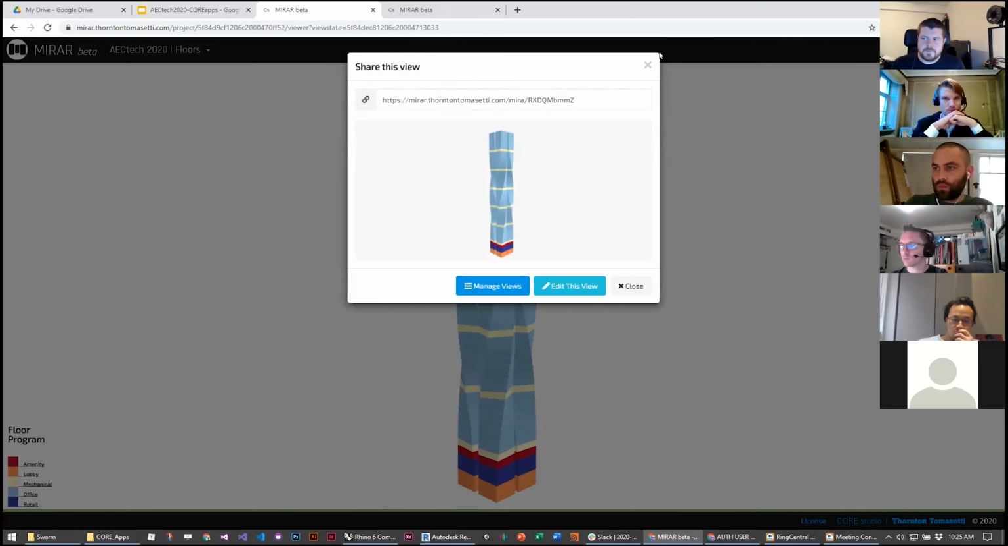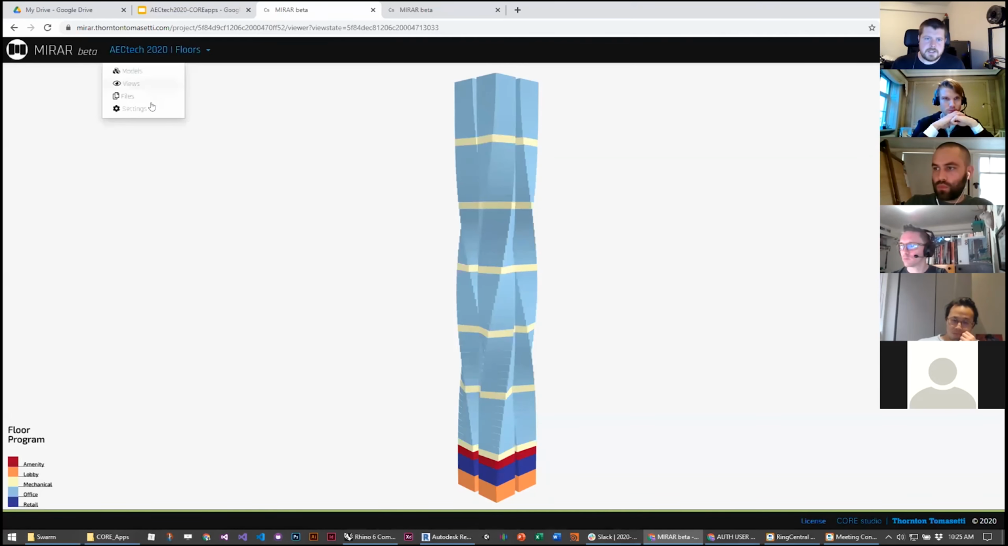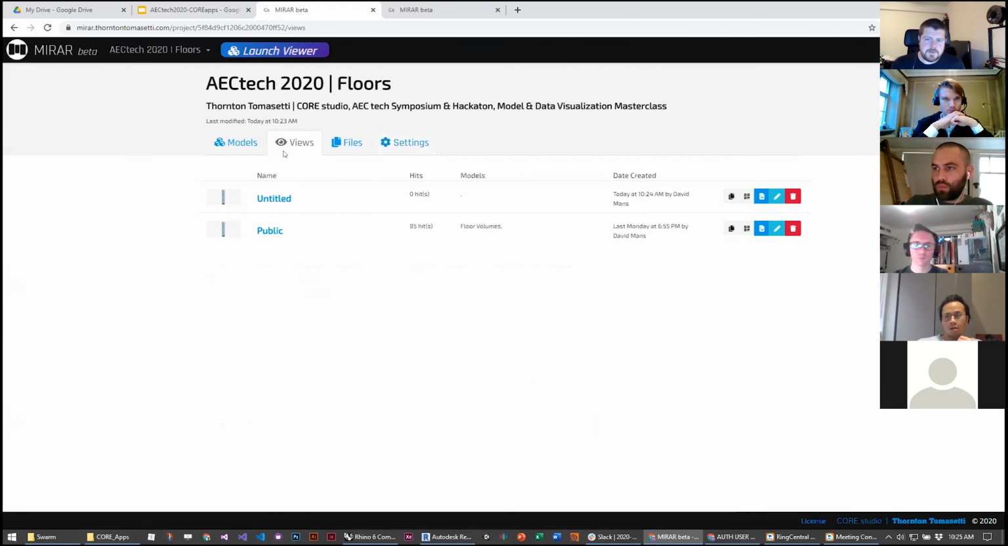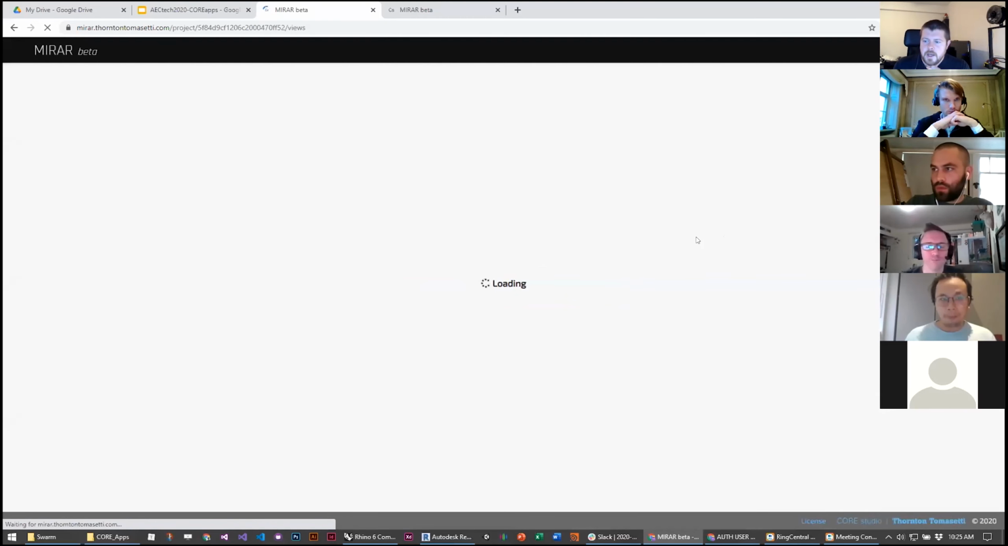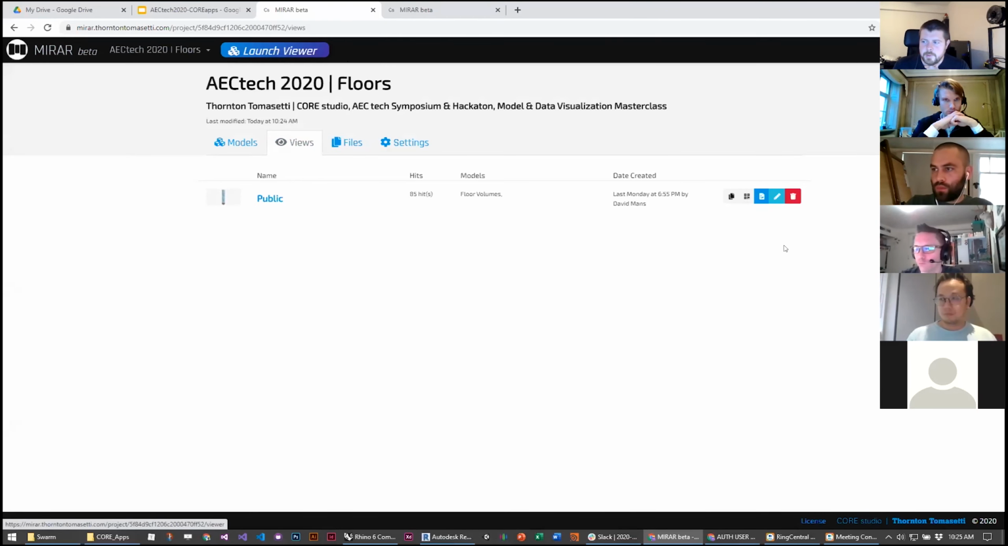Once I've created this view though, I can also go back into my project settings, and on the views tab here, I can see all the views that I've created. These two just happen to be identical with one another. And I can do a few things here. I can edit the name and change the description if I don't like the default one. I can delete it, like this one I don't actually want to keep, so I'm going to get rid of it. And apparently we have to reload.